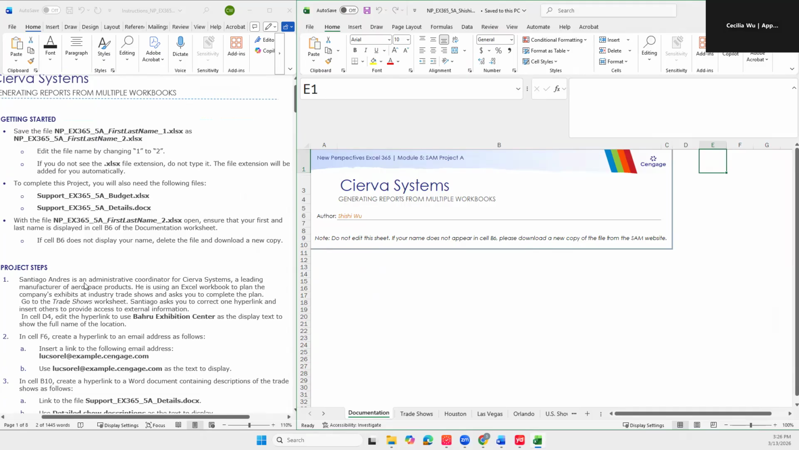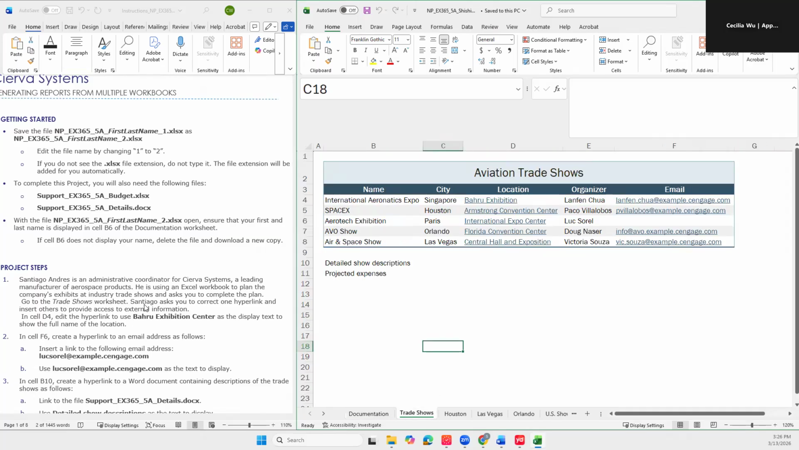Step number 1. Santiago is an administrative coordinator for a company, and he's using an Excel workbook to plan the company's exhibitions at the industry trade shows and asks you to complete the plan. Go to the Trade Shows worksheet, that is the second worksheet, and Santiago asks you to correct the hyperlink and insert others to provide access to external information. In the cell D4, add a hyperlink and use this name as the display text to show the full name of the location. So I recommend that you open these two documents at the same time.